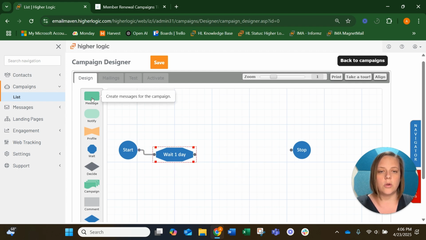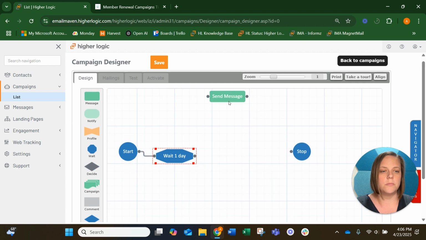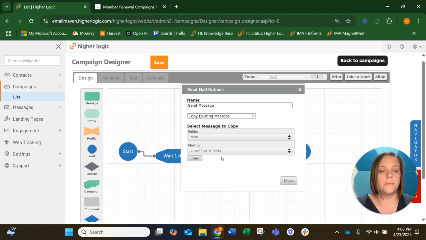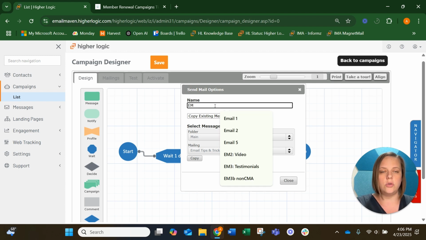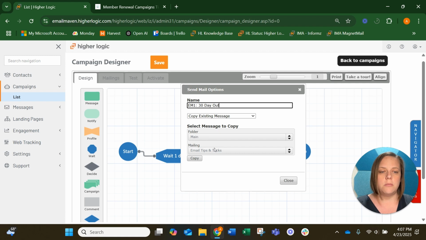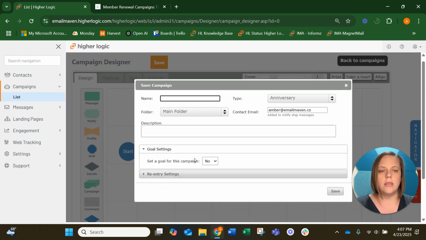Then what's next? We're going to send them an email. So this green block, pull it in, click the message, and I like to name this so you know what's going on, no matter if you click all the way through or not. So let's say, in this case, I'm going to say 30-day out. Email number 1. You need to find your email in your folders and then click the copy button.